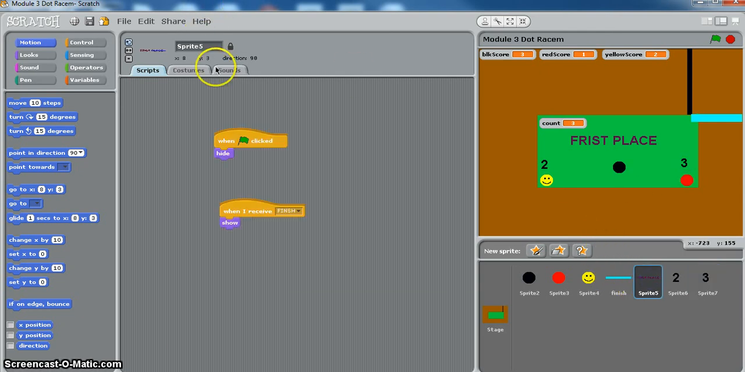And I'm gonna grab the information I had, which is the hide part, because I don't want to see it in the beginning until the race is over, and then when the race is finished, I want it to appear. Okay, let's try this. Everything goes away. The dots race. First, second, third. They all go to their positions. And that's it. That's the end of dot race.